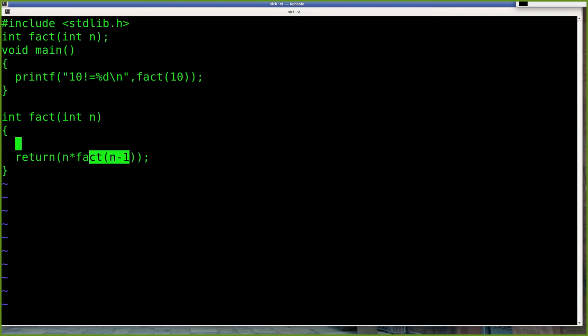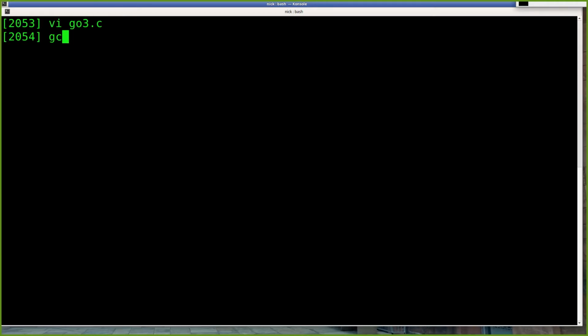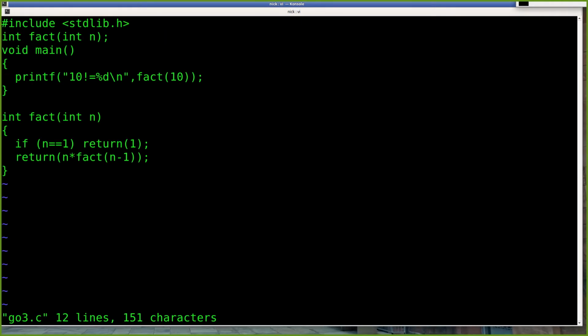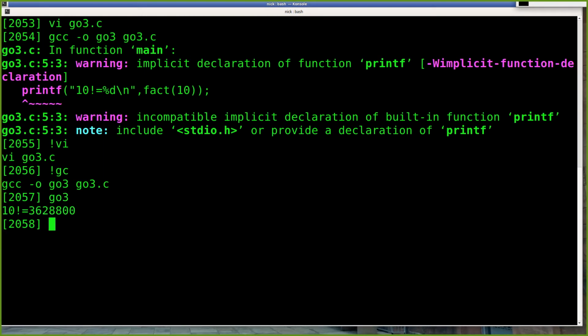So I can fix this by saying if n equals 1, return 1. That's the base case. But if n is not equal to 1, what is n factorial? Well, I don't know, but it's n times (n minus 1) factorial. Did I forget standard I/O? All right, so if we run that, it starts with a 3 and a couple of zeros at the end. But anyway, that's 10 factorial.